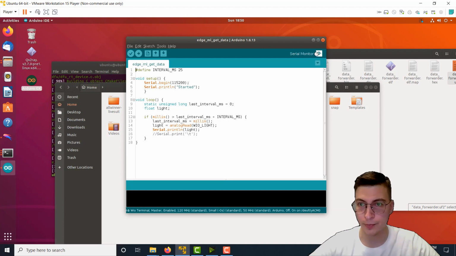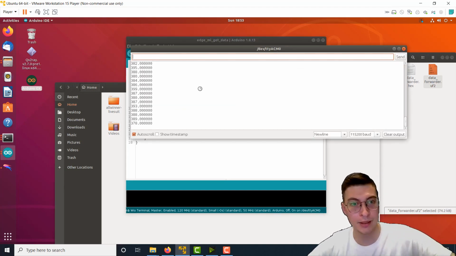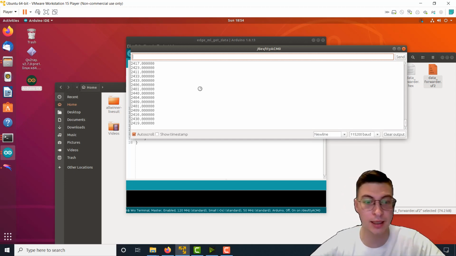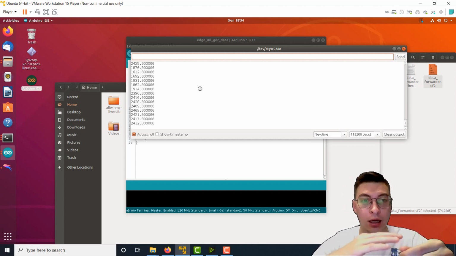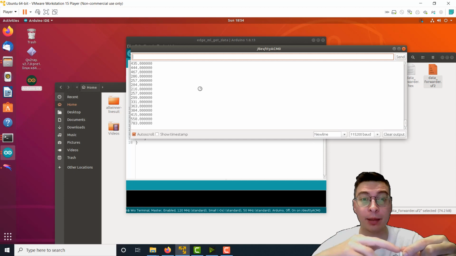Perfect. And now if you open the serial monitor, you'll be able to see the data printing out. So each data packet only has one data point, which is a single reading from a light sensor. And obviously you can change this example to fit your sensor and your application.